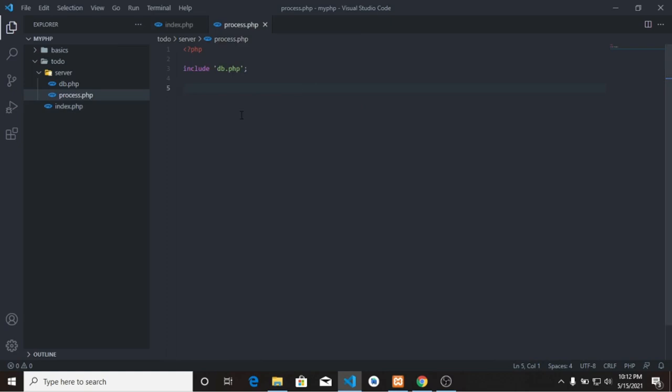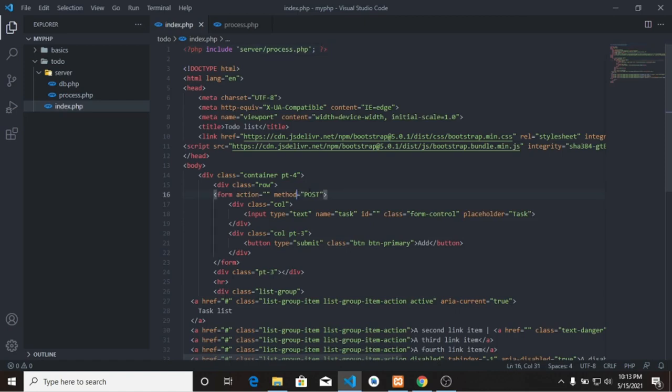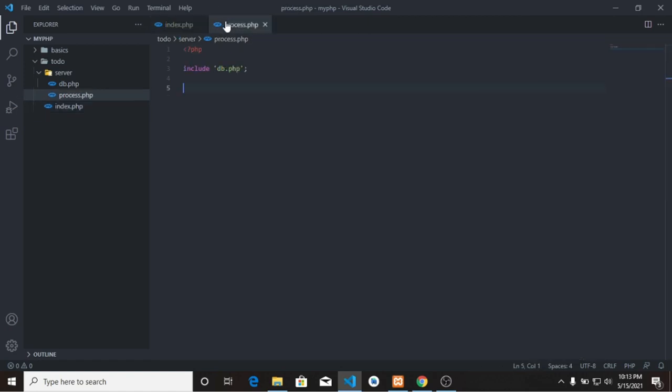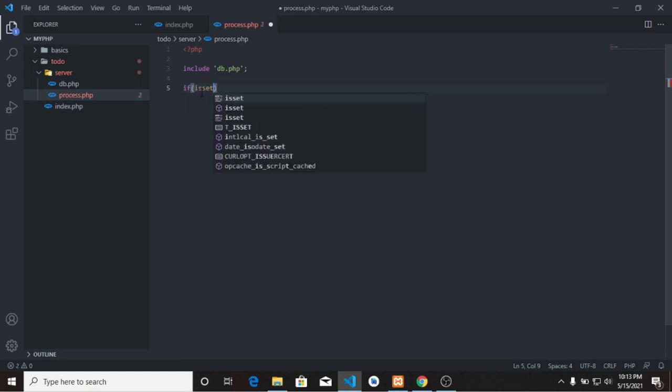Now the first thing to do is check if our request being sent from the index page is a post method. So to do that, we have to just go ahead and do if isset. isset isn't only used to check the post method, you can use it to check many things, but we are using it to check the post method here.